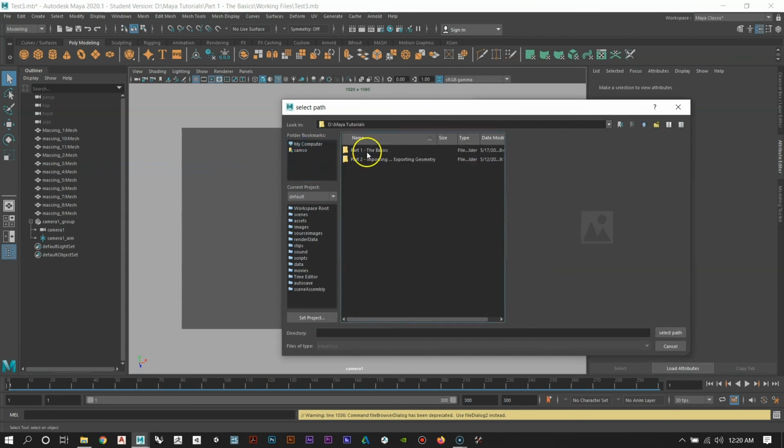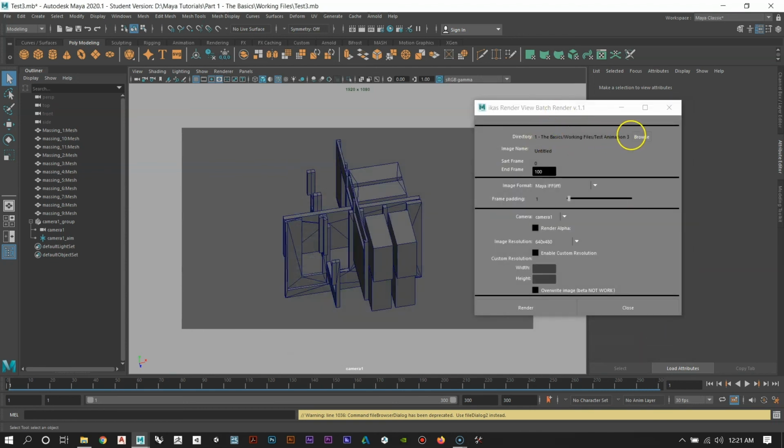So I'm going to go into Maya tutorials. I've already done a couple, so I'm going to do one more. I'll call this test animation 3. Select that path. Just double check it. Image name, don't leave this as untitled, so I'm going to call this anim, short for animation. Start frame 1, end frame 300.